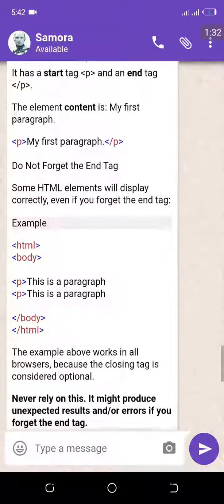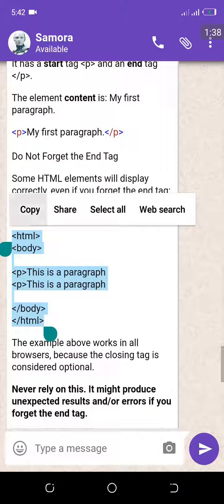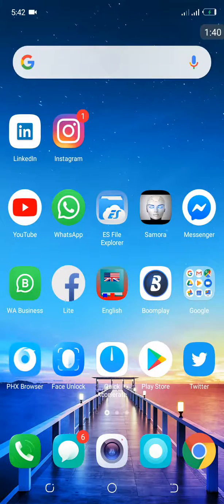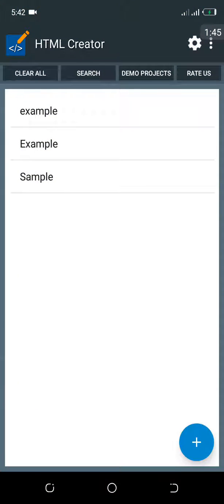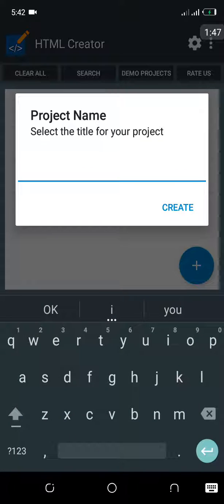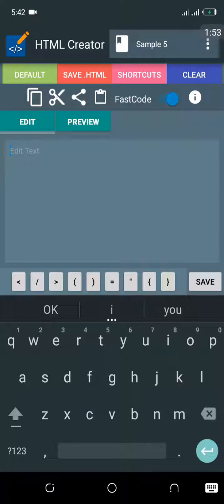So in this, we have the simple code here. Let's copy this and paste this in our HTML editor. Copy. So open your HTML editor you installed. Let's create new one. Click on the plus sign. Let's give it sample 4, 5. Create. So you can see sample 5.